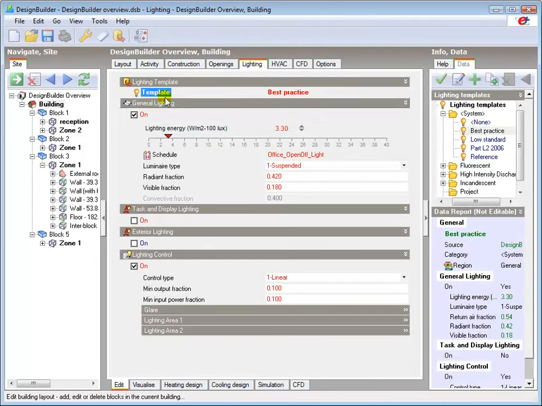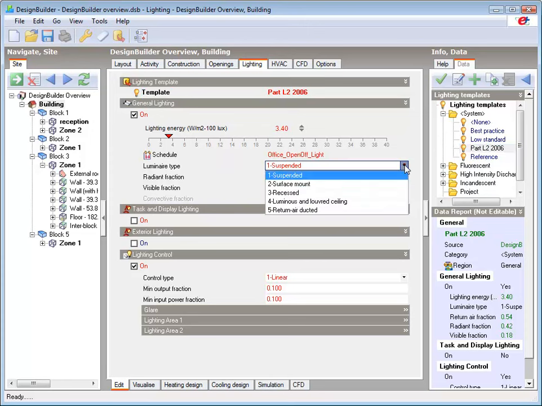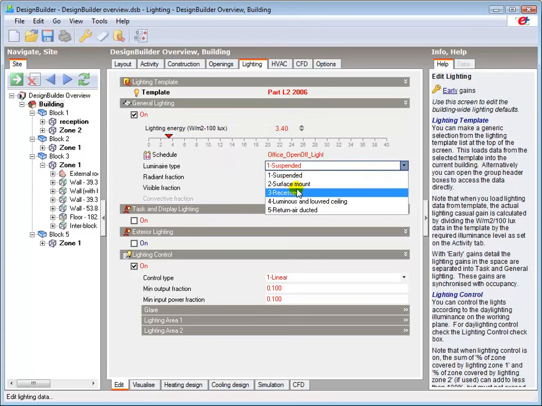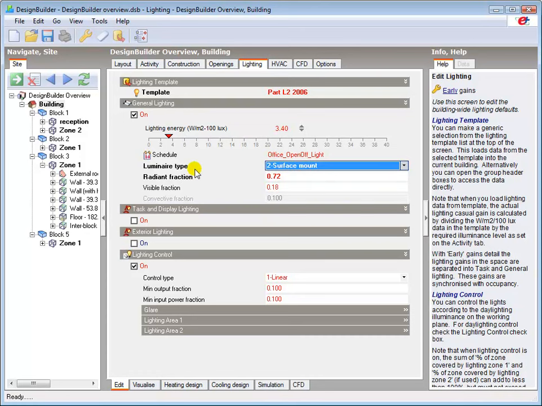In the lighting tab, we have again the template at the top, so I can select the Part L2 2006 template, and there again this brings with it all of the associated data. So it's giving us a lighting energy consumption of at the minute 3.4 watts per meter squared per 100 lux. We could of course change this if we'd like. We can also change any of the other elements, so we might wish to change it from suspended to surface mounted fittings, and again that will change the radiant and visible fractions and associated data.